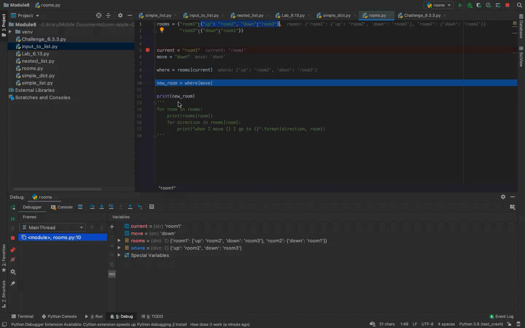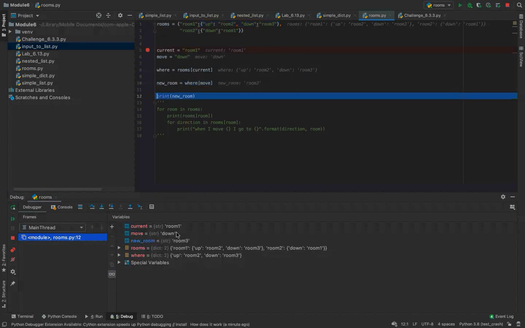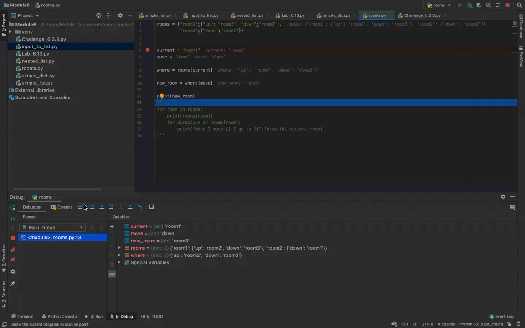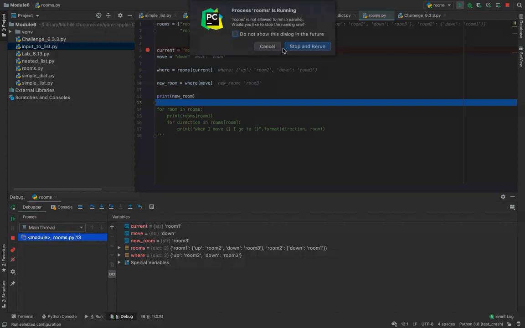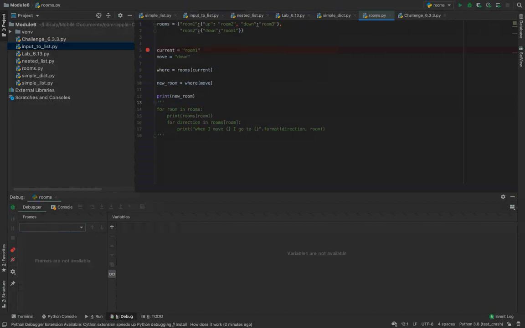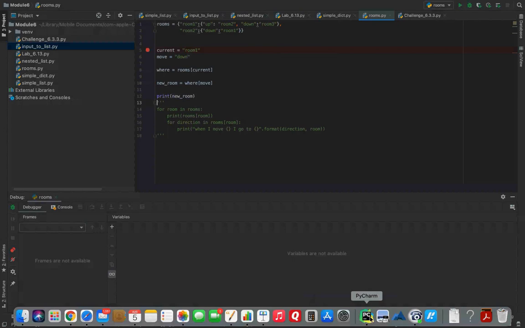Now, I want to move. So my new room is going to be where I moved from. So this is my direction. I should have just called it direction. I'll rename it. My direction is down. So my new room is going to be room 3, which is where my map is. So that is how I got from room 1 to room 3 by going down. Does this make sense? I'm hoping it makes sense.